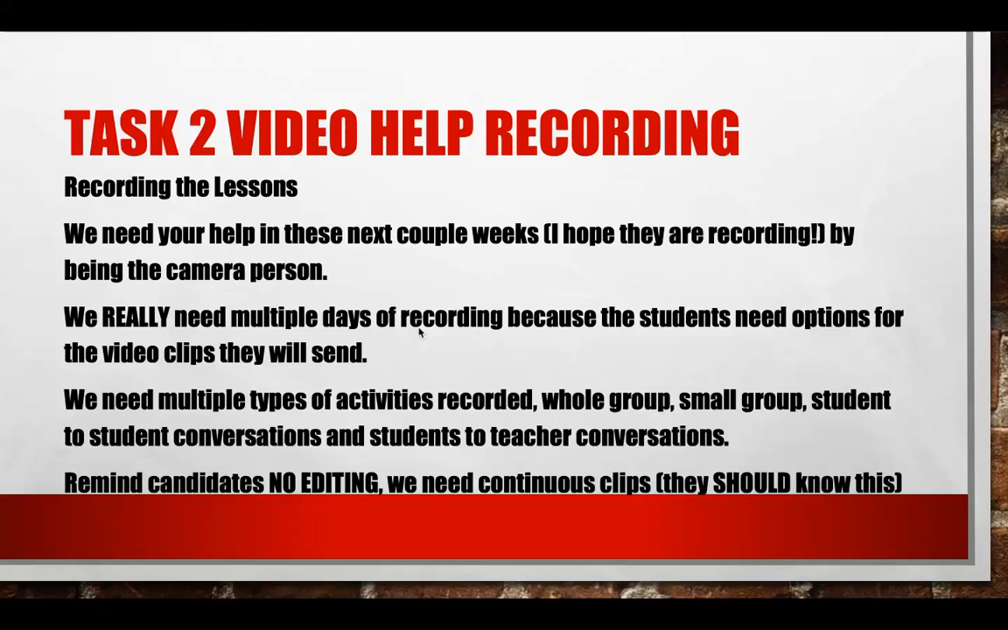You're not going to help them pick. You're not going to help them convert or compress. You're not going to help them trim down their videos. You're not going to do any of that, but you are definitely going to be helpful in actually recording the video. So that's a huge help that you can be for us right now.